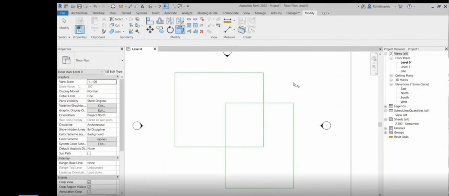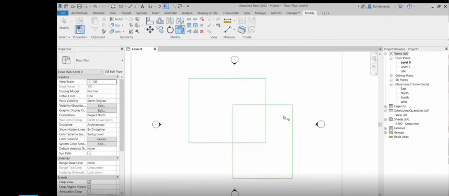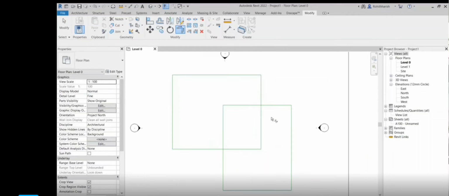Yeah. But here, we have to do exactly the inverse. We'll have to select the parts that we want to keep. Say, for example, I want to keep this line and this line, so I'll just select this and this together. So this is how the trim is going to work.